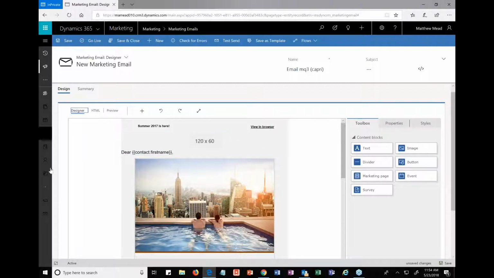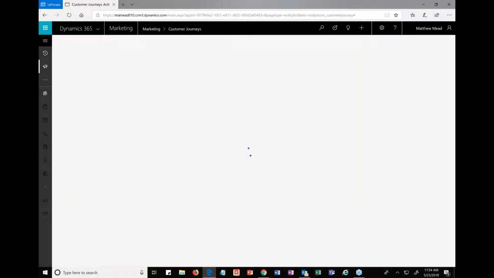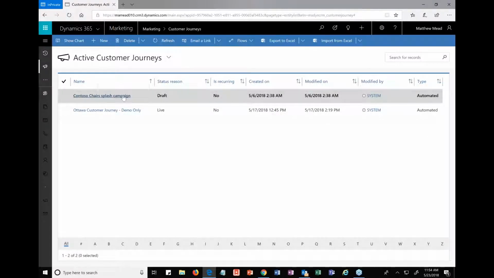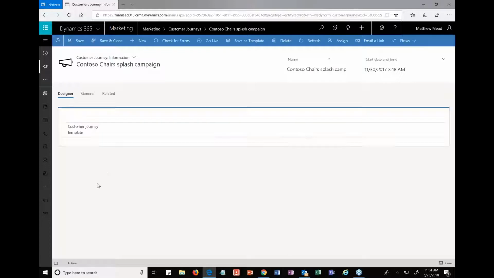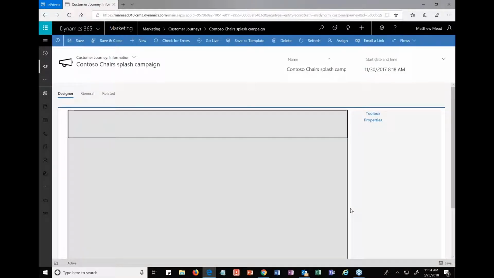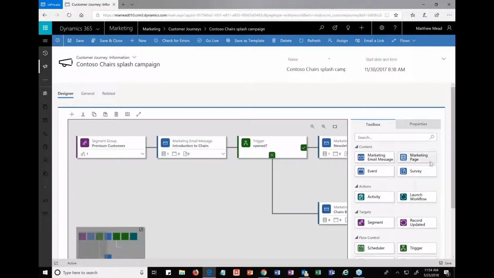I'll show you a couple other things, and then we'll move on because of time. Just one other thing very quickly: customer journeys. So customer journeys, again, similar to the email client, is something that you can create using drag and drop. The toolbox has a lot of options here. As you can see, you can drag and drop. You start off, first of all, with a segment, and a segment is, again, a list of people you're going to target. That segment could come from LinkedIn.